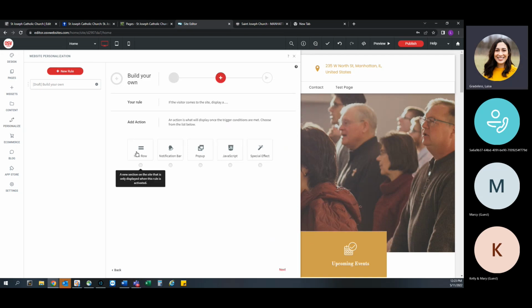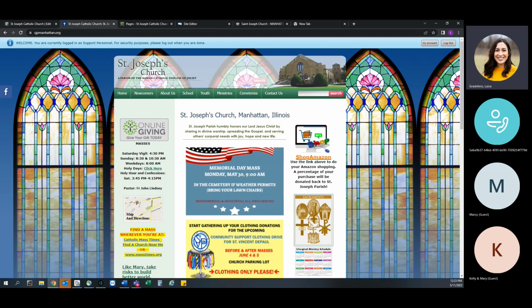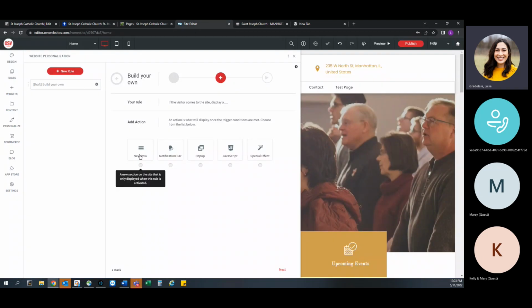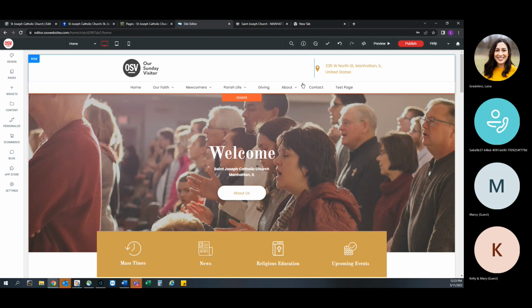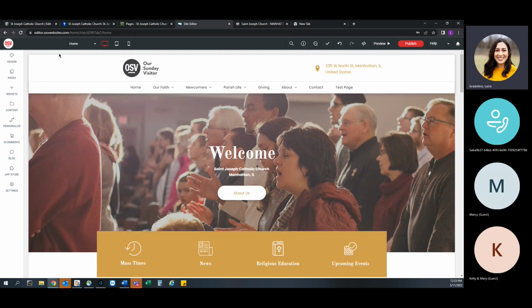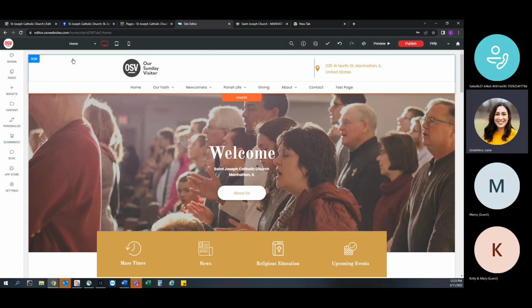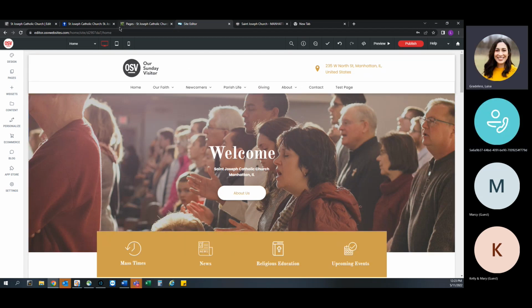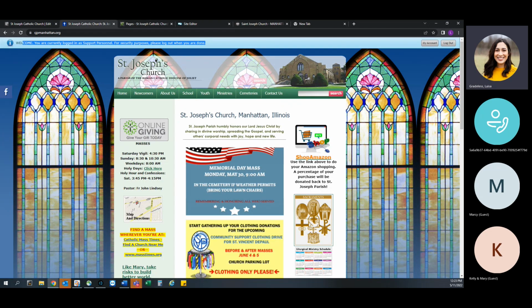Here is the new row. So in Radius, you would have the row on your website up at the top. You can do that. A notification bar will appear as well. So a new row is a new row right here. Notification bar is at the top. So notification bar at the top, new row is inserted, or a pop-up.